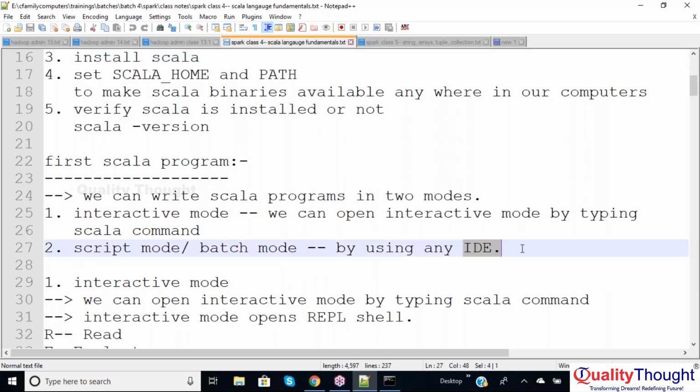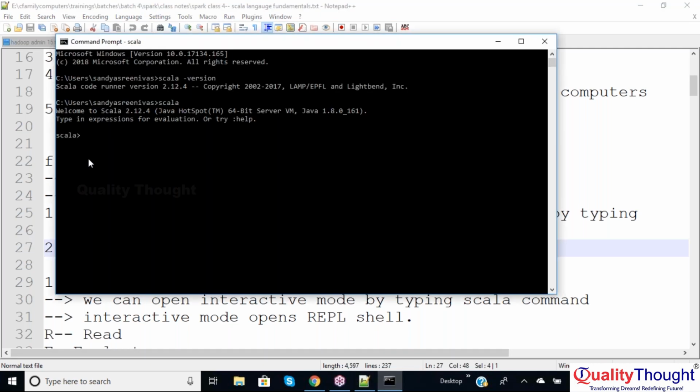In an IDE, we write a set of statements, save it, compile it and execute it. Interactive programs help the developer to execute statements step by step. So when we type scala, it opens the Scala shell. This shell is called the REPL shell.